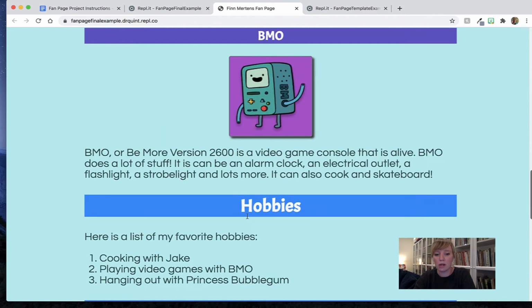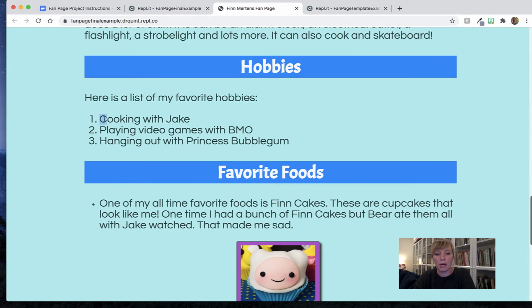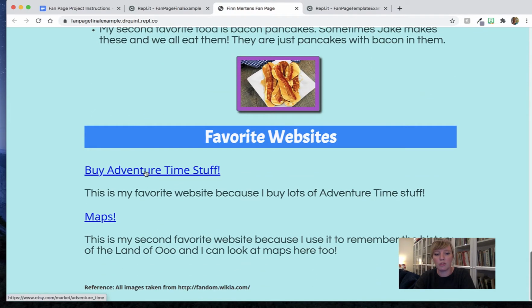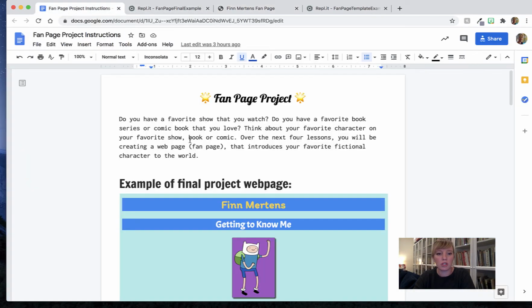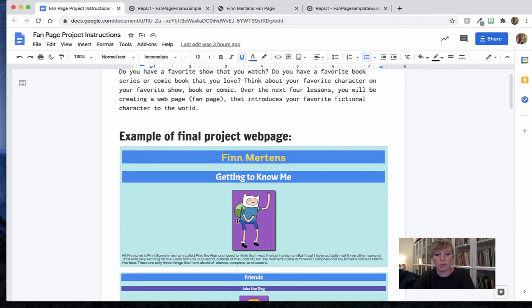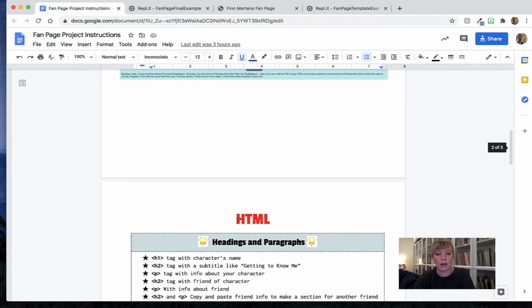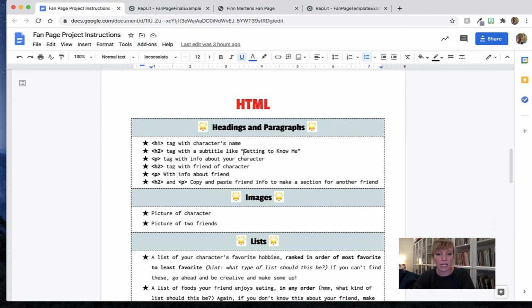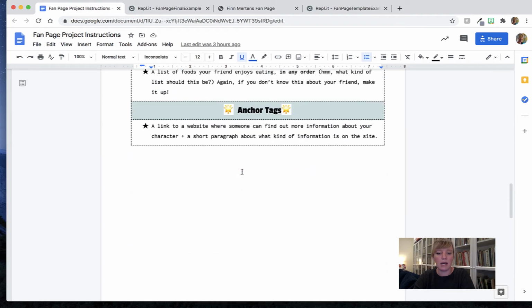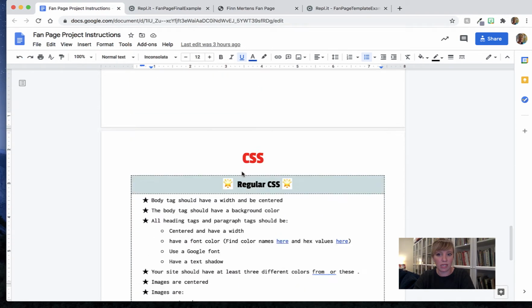You know how to do these already, but I will show you how to do the lists here, and I will show you how to do these tags. These are called anchor tags. So let's look at the instructions here. I have an example of the final web page, so you can look at that. Here's the HTML that you have to add, and then down here is the CSS you have to add.